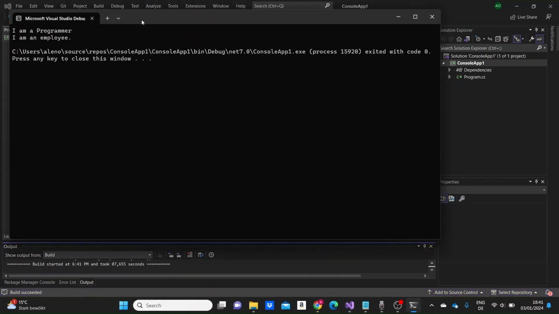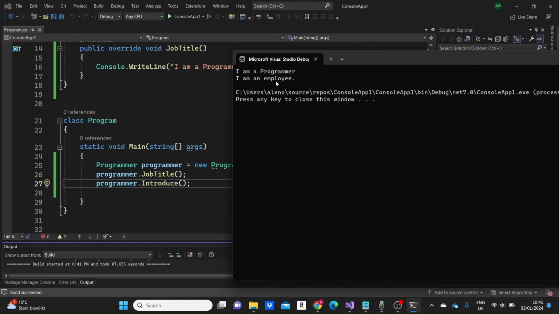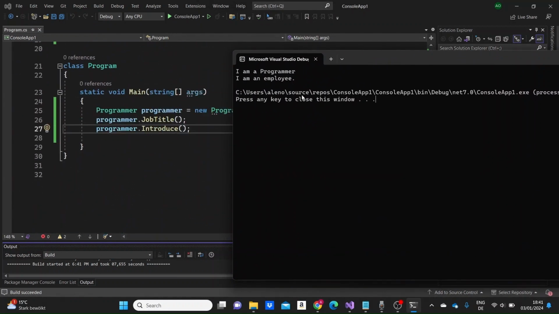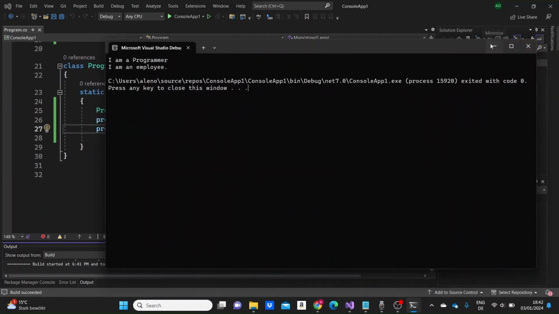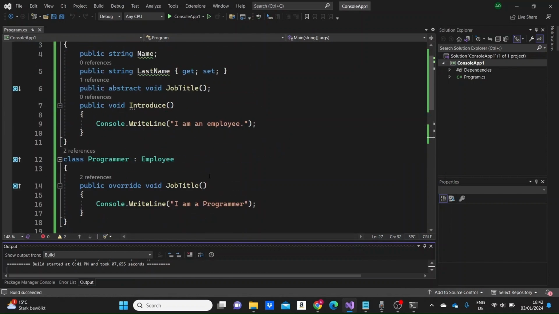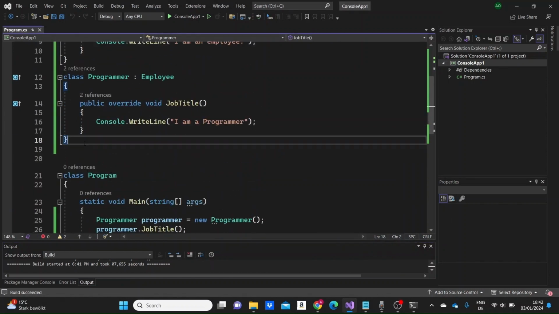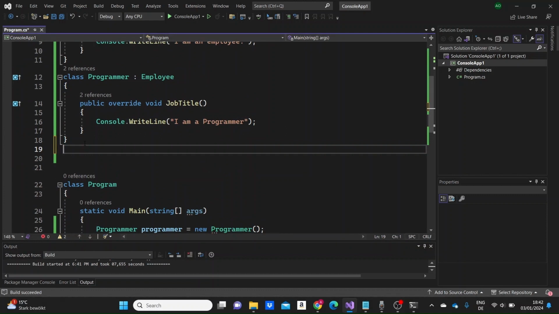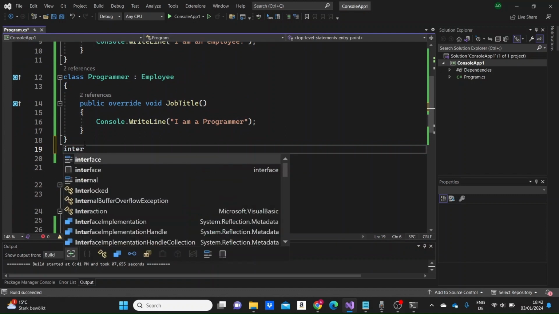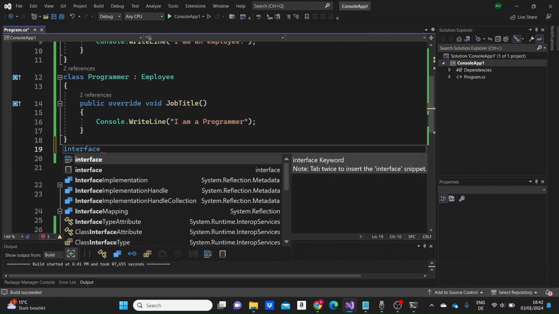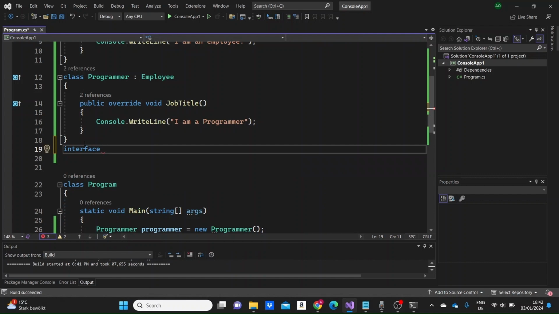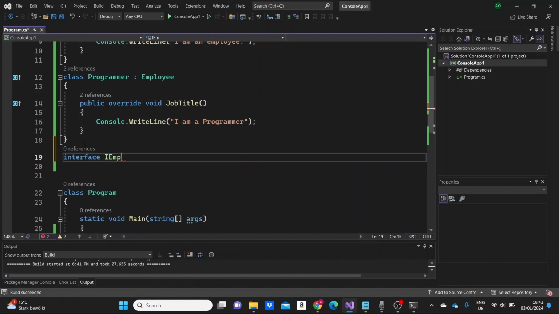And we can see firstly I am a programmer and then I am an employee. So now let's just see how interfaces work. Let me just create an interface firstly. By creating an interface, I'm just going to need to write the interface keyword. And then usually we can give a name to the interface, and it usually begins with an I. Let me just give it a name of employer, let's say.